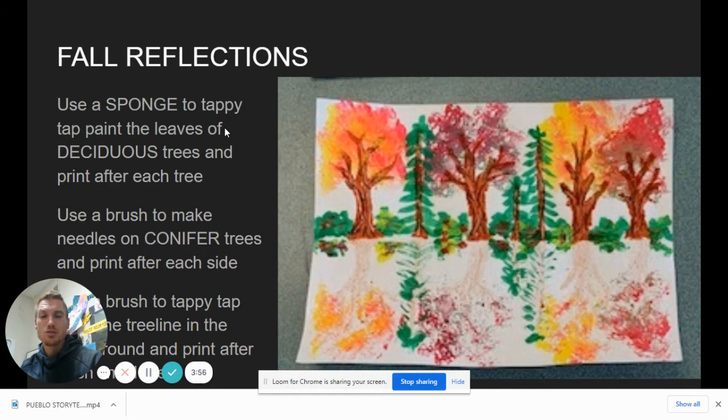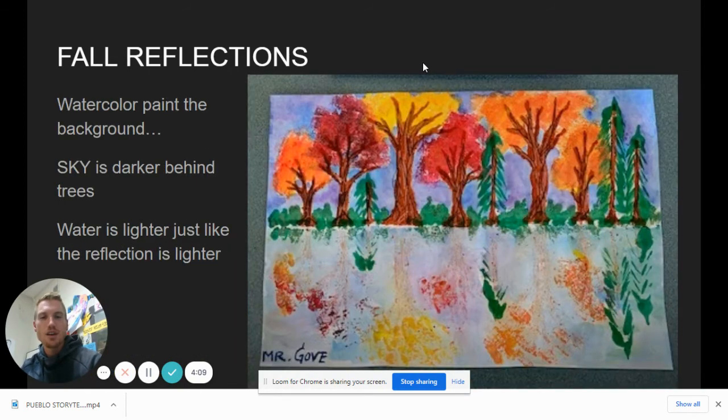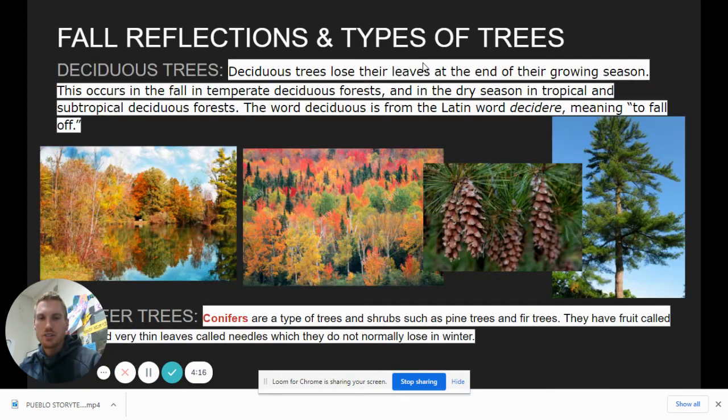Then we are going to sponge paint and also paint with brushes. You can tell the difference here between deciduous and conifer trees. It'll all make more sense in the demonstración as well. And then we will finish with a little watercolor painting too. So compare and contrast deciduous versus conifer.